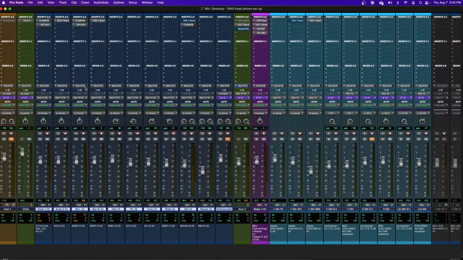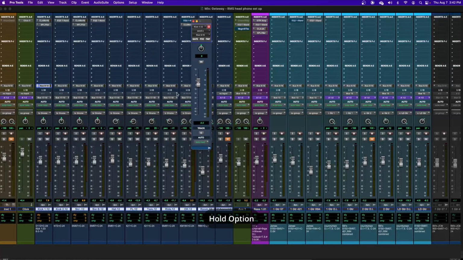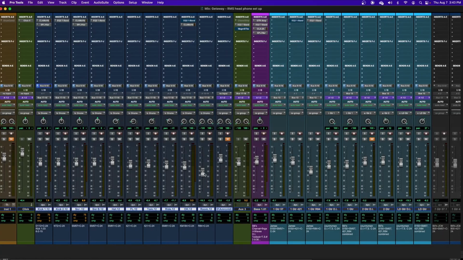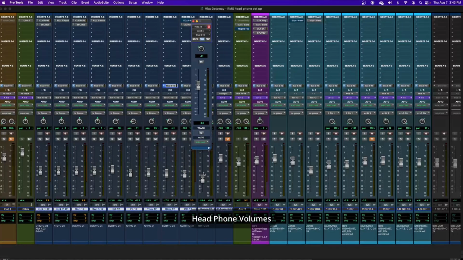Now, there's another thing we need to do to this. I'm going to open up one of these here. Once again, hold Option, and you want to put this in pre-fader. So hold Option, hit pre. That way, see how they all turn blue? That means when I turn this up or down, it will not affect this volume.